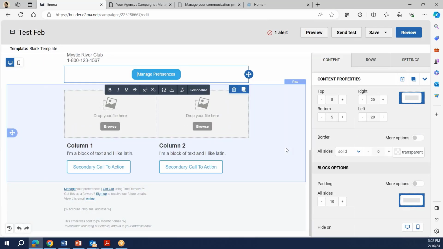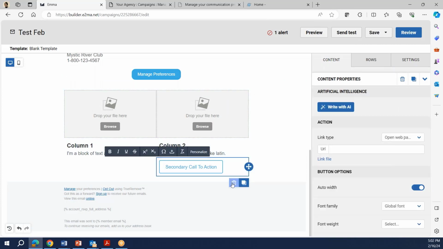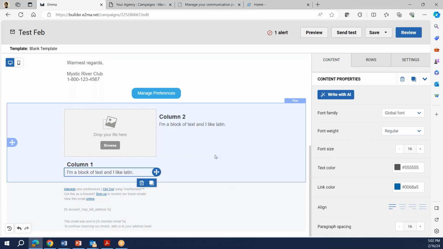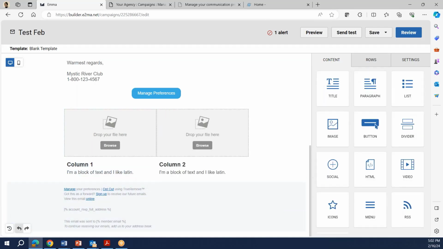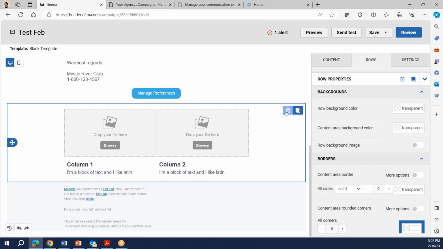If you don't need any of the items, then click on it and delete the individual items that are no longer needed. If you deleted something by mistake, just go ahead and use that undo button. Remember, if you don't want the entire row, you can select it and hit delete.